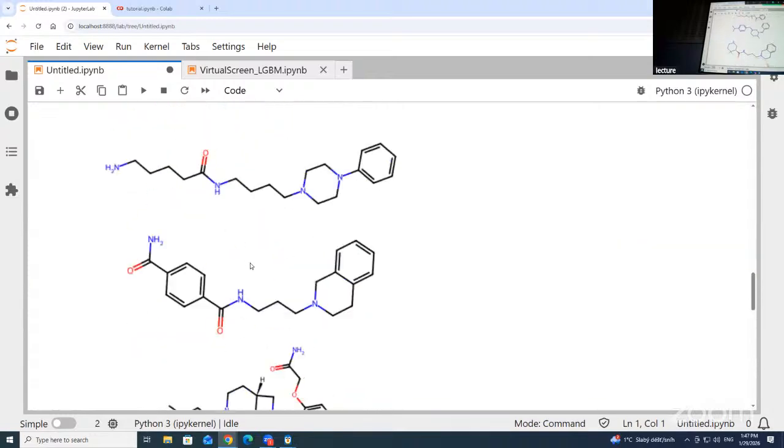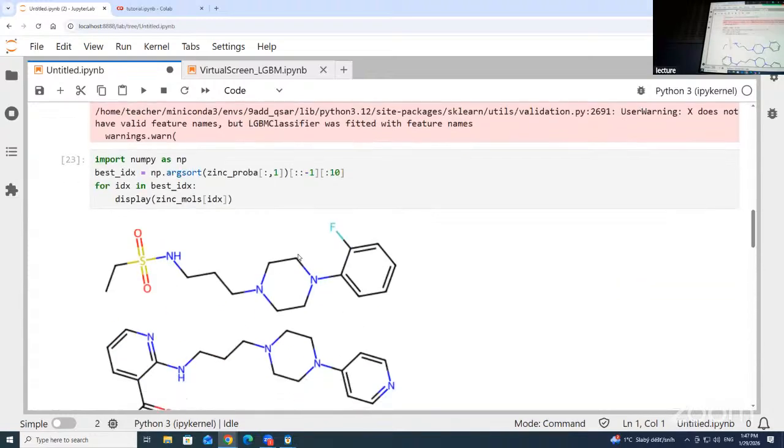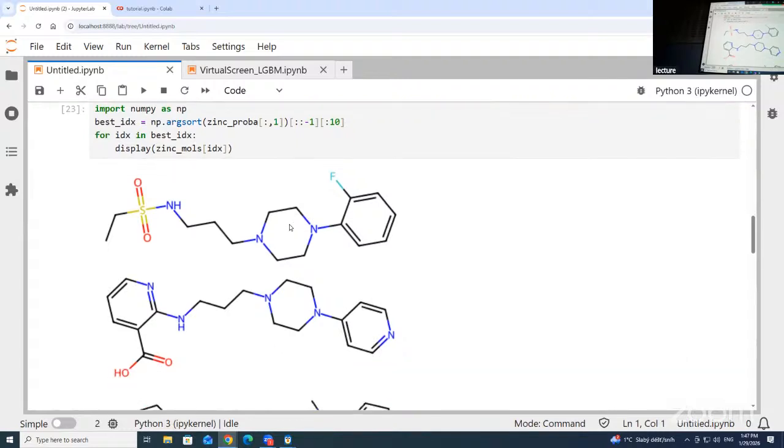Okay, so here they are. Here are the best molecules. And let's say those who are familiar with aminergic GPCRs will immediately say, okay, there is a very typical, recognizable common motif in there.